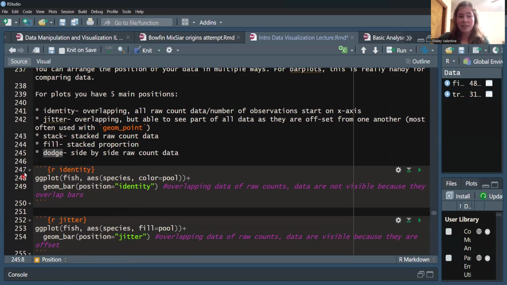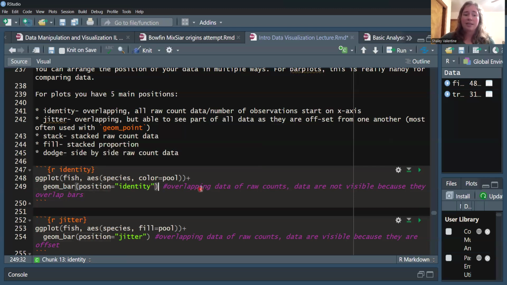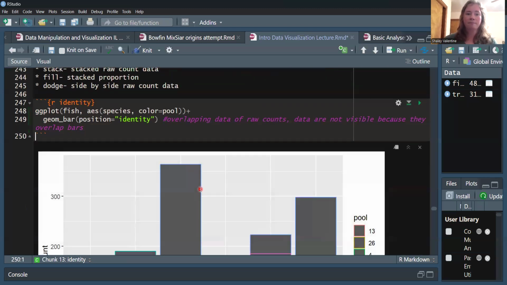Here we're doing the same exact syntax for every single figure. We're just changing the position. So we've got ggplot of our fish. We're looking at species, and we are color coding by pool, or where they were captured in the river. We're specifying a geom_bar geometry, and our position equals identity for this first one.